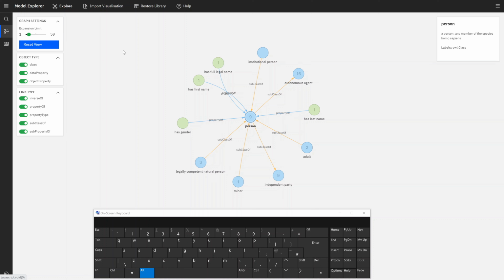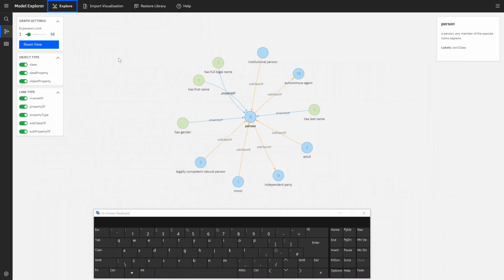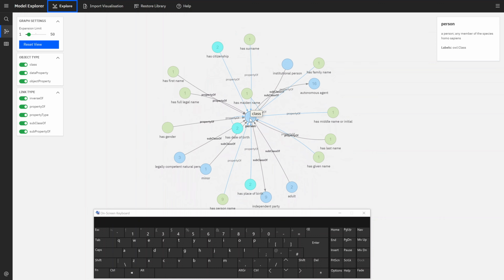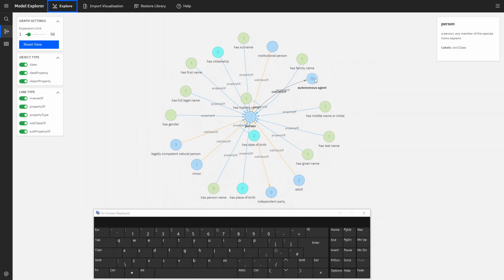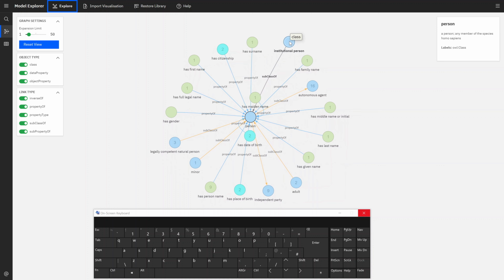and let's start with the first one: how to add more items into the visualization. So you double click on any item that has a number. If there's no number in the circle, it means there are no further relationships that this item would have with anything that's not on the screen yet.